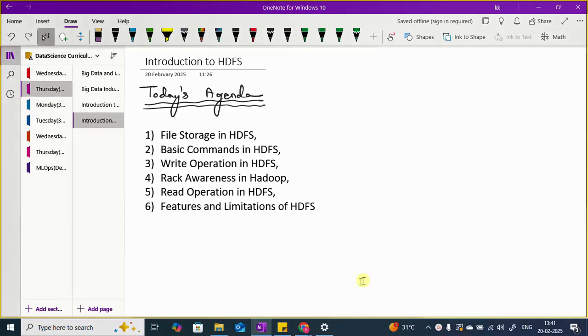Today, we are going to discuss Hadoop. What is Hadoop? Extensively. And as part of today's agenda, I've also written that we are going to discuss file storage in HDFS, then basic commands in HDFS, write operation in HDFS, rack awareness in HDFS, then read operation in HDFS, as well as features and limitations of HDFS and all. Everything will be discussed in depth.